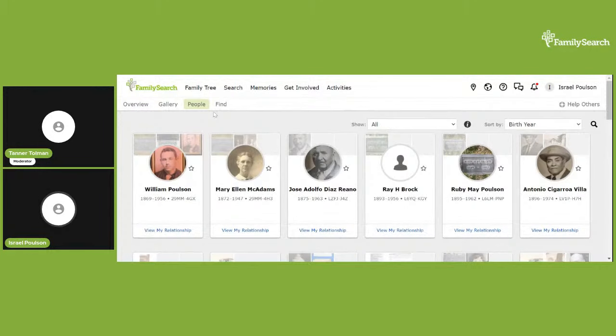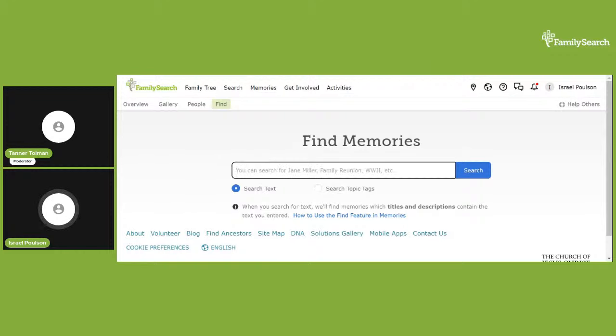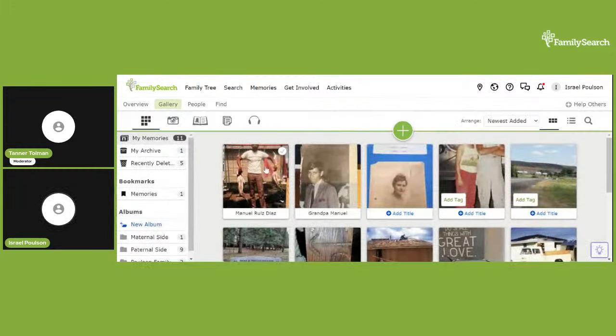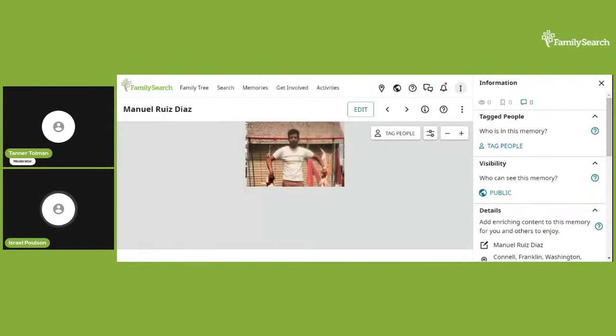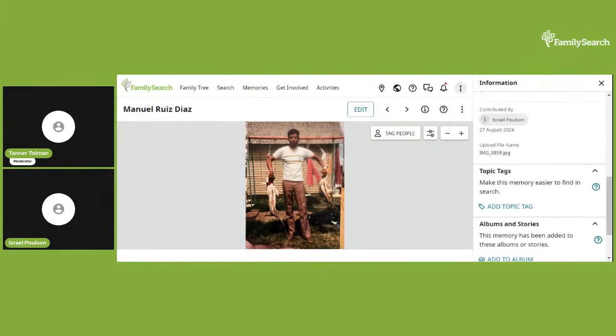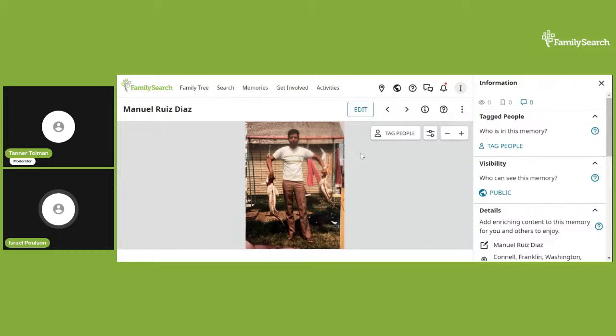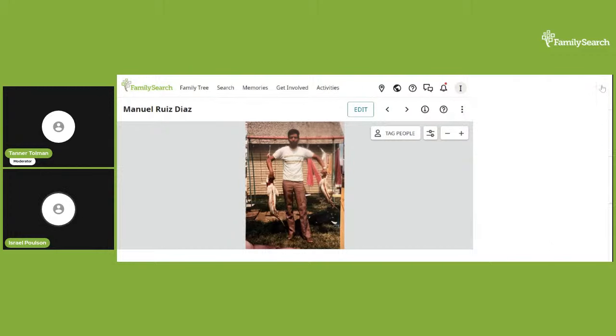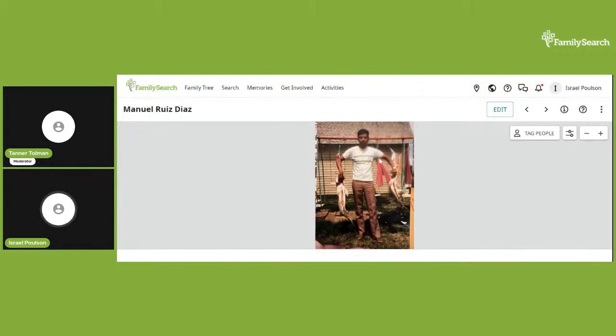The next thing I want to show you is the find. So on this ribbon right here, next there is find, or you can find it in memories and then find. And this is where the topic tags and the search text can be super helpful. And I'm going to go back to gallery so I can show you how to add a topic tag. And this just helps you, let's see. So we're in information. So we've seen this page. We've seen this page.